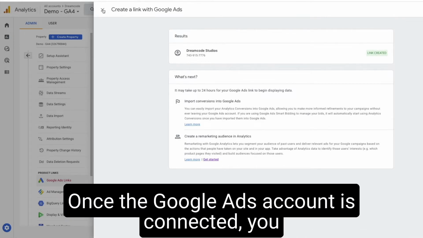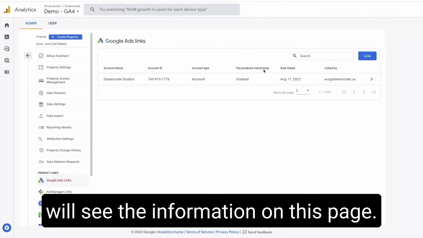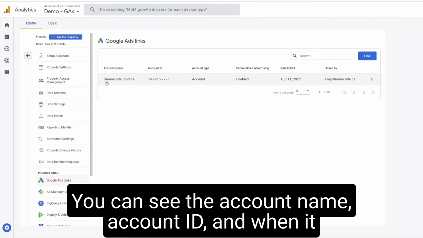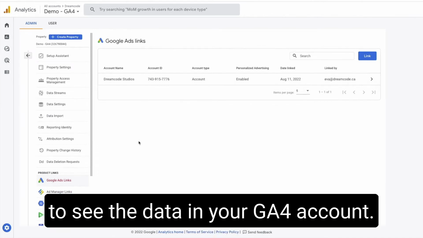Once the Google Ads account is connected, you will see the information on this page. You can see the account name, account ID, and when it is linked. It could take up to 24 hours for you to see the data in your GA4 account.